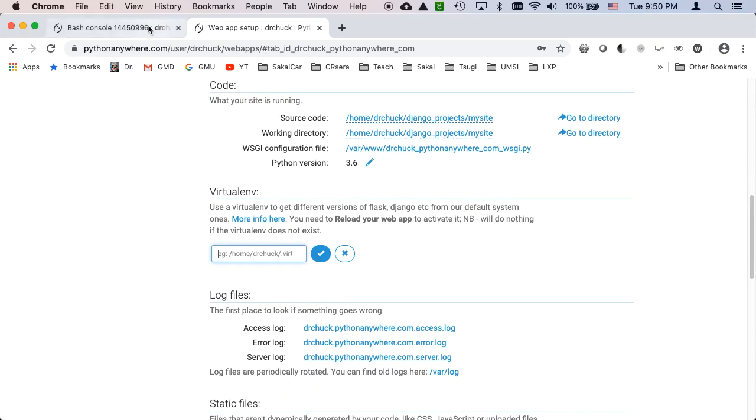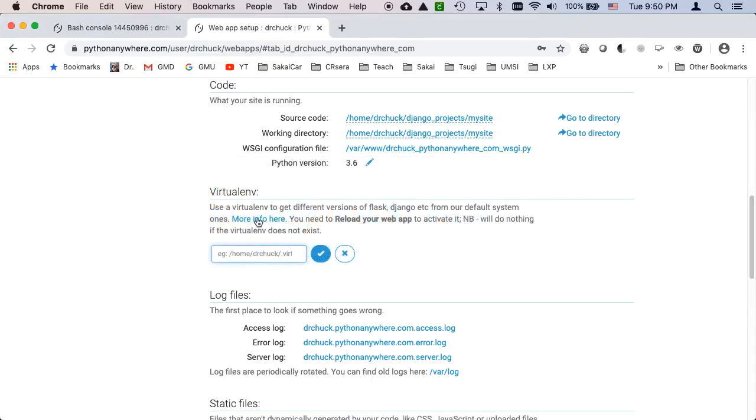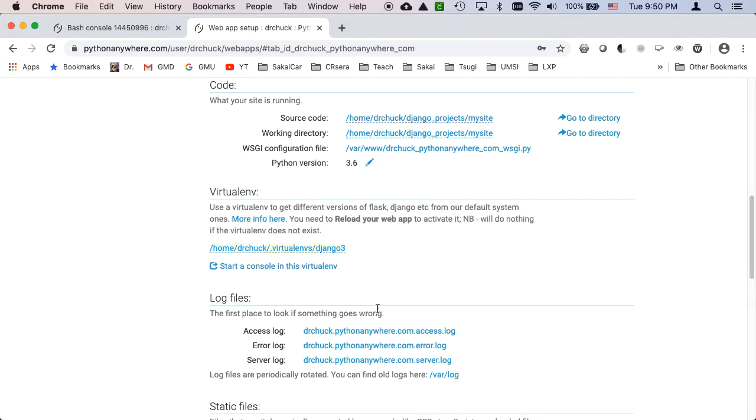And I want that to be, you gotta go and change the name of it. Don't do the same as me. This is for my virtual environment. So it checks, yep, there's a good virtual environment. So you gotta have this source code, working directory, WSGI configuration file, and virtual environment set properly.